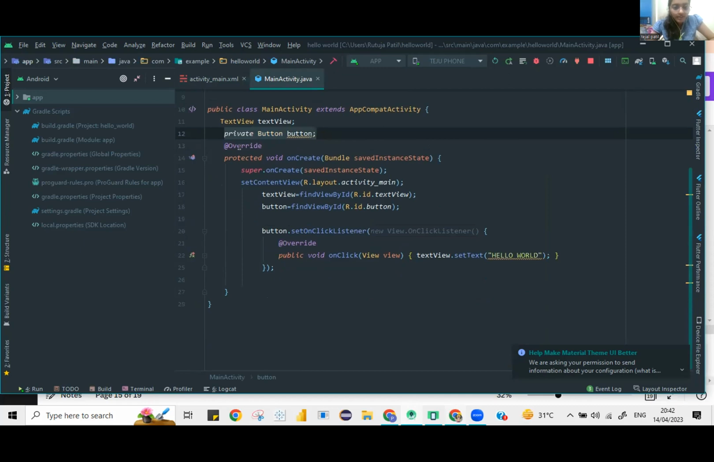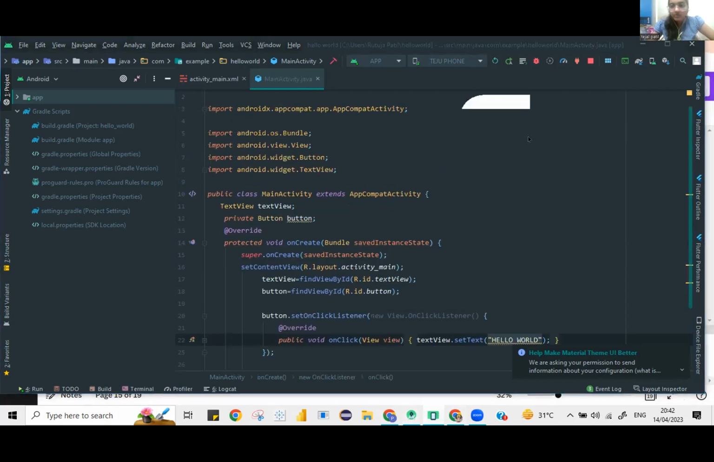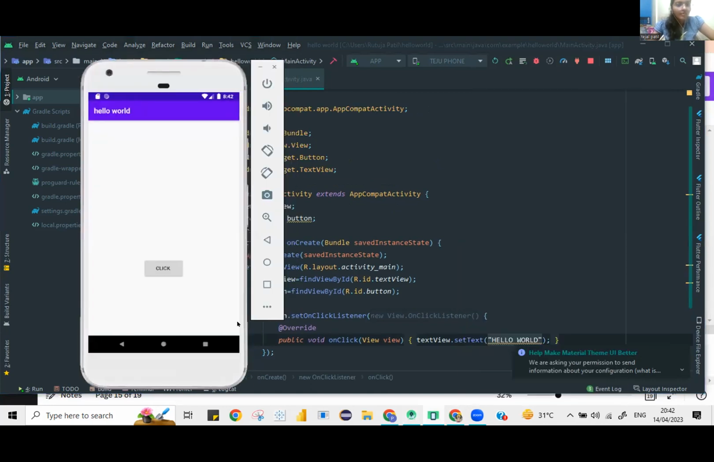Then I am adding the onCreate function, and in this you can see I'm adding setOnClickListener to the button. That's saying that when I click the button, I want this message, hello world. So if I run this program in AVD, the Android Virtual Device, when I click on the click button, the hello world message will print on your screen.